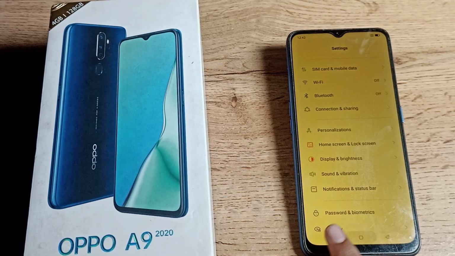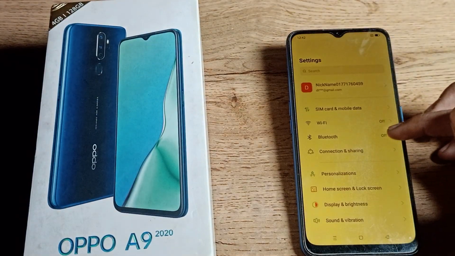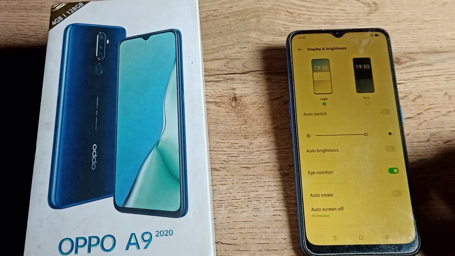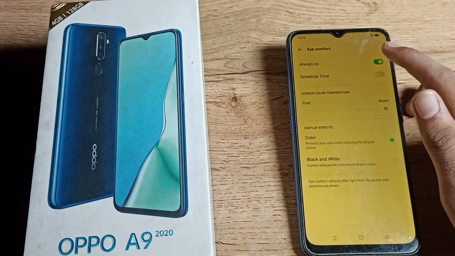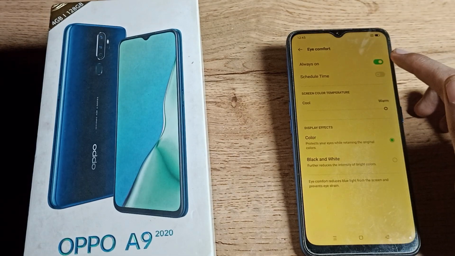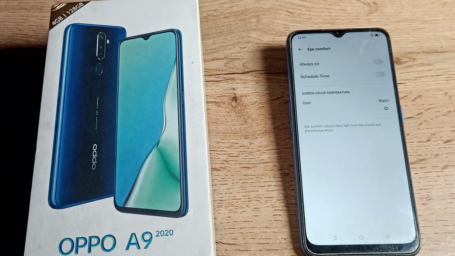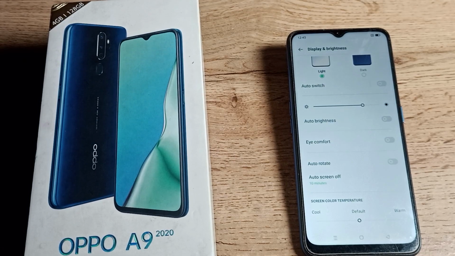First of all, you will have to open your phone's settings to disable your eye comfort mode. Then scroll down to Display and Brightness settings and tap here. Then you can see your eye comfort mode setting, tap here. If you want to disable it, you can disable it with the icon you can see on the right side. So you will have to tap it, then you can see the screen color will be normal, and eye comfort mode will be disabled on our Oppo phone.